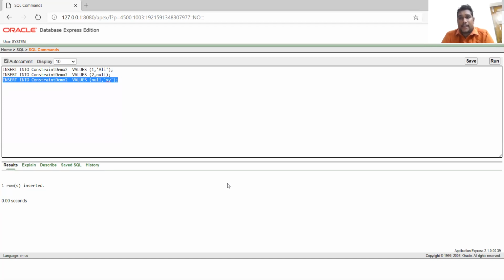Already we discussed this. If I want to control this, see, I want to insert. With not null, if I have already inserted data like 1 of y, and I want to insert data 1 of xy again in the table constraint demo one, is it acceptable?